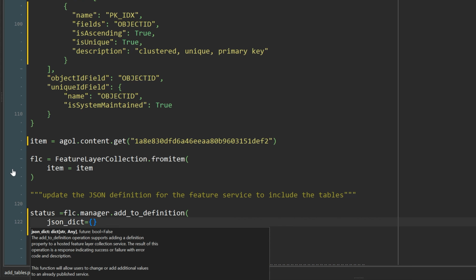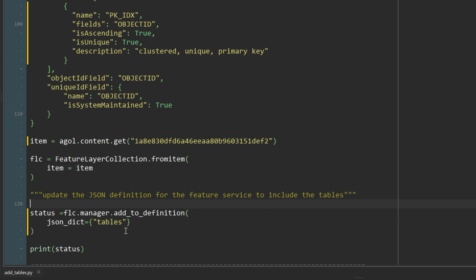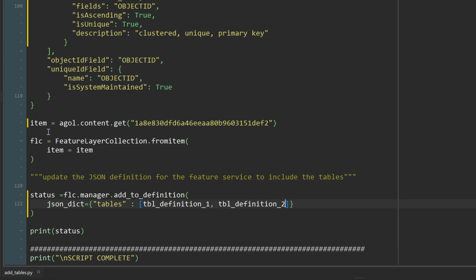This time we are not looking at adding a layer. We are going to add a table, so we are focusing on the table's property. The table's property is also a list, and we're going to insert both our table definitions above into this list, so table definition 1 and table definition 2. I'll then print status to screen, and we should see that both tables have been added to our feature service. So I'll run this script.